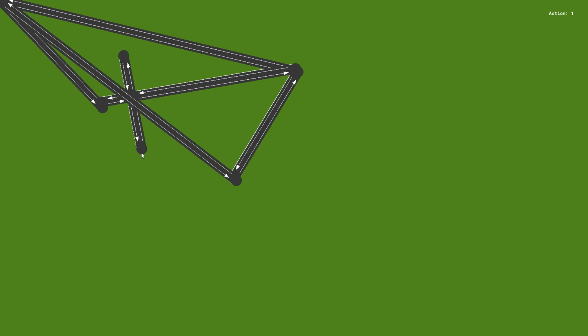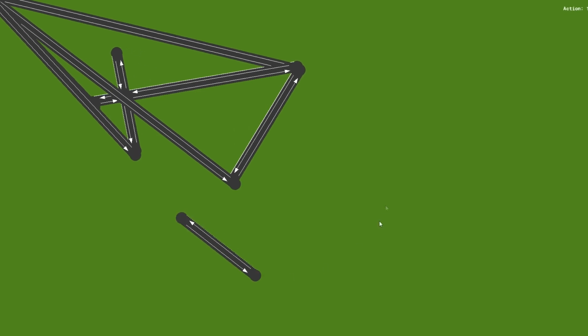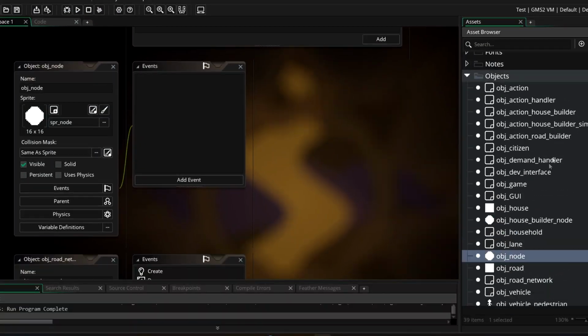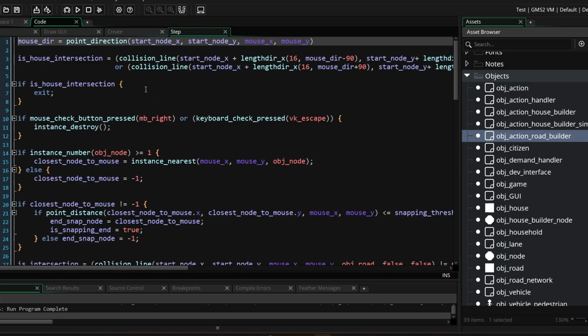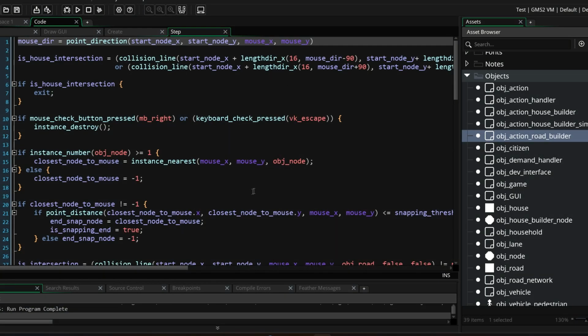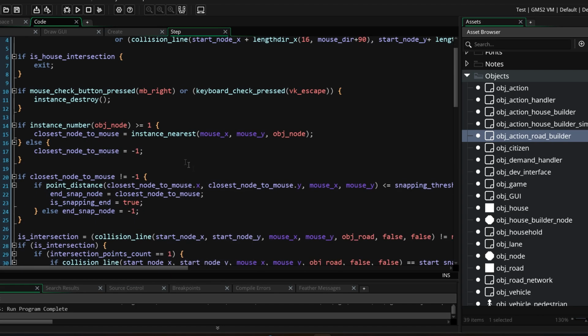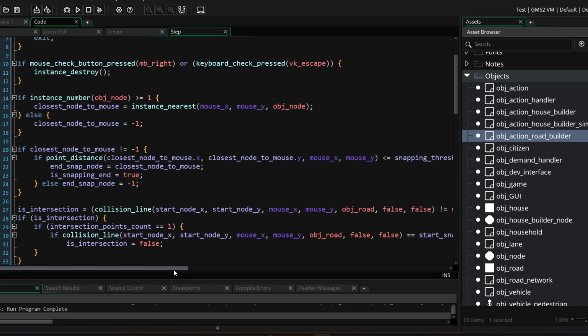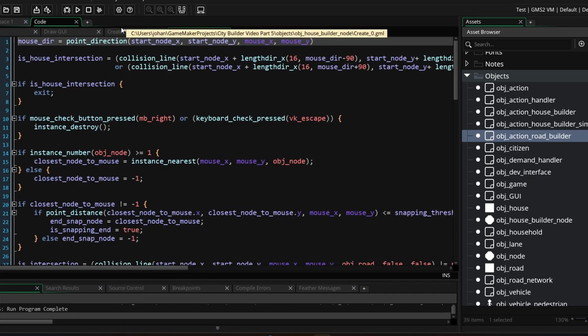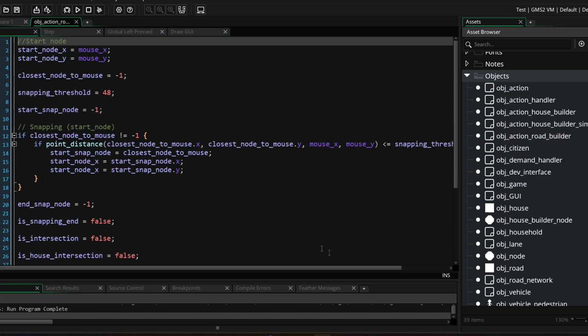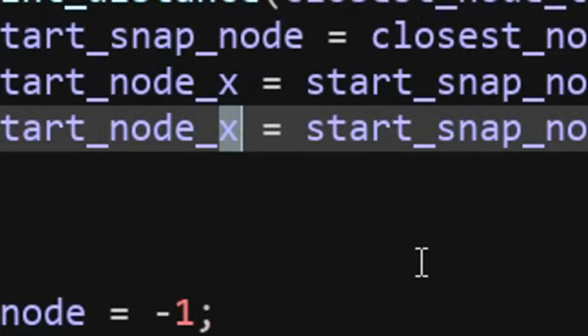You know what I'm gonna do? I want to fix this right now because there's something wrong with that. Yeah, so this is the issue, right? Yeah, if there's any node at all, then it should be able to snap. To create. Hey, wait a minute.